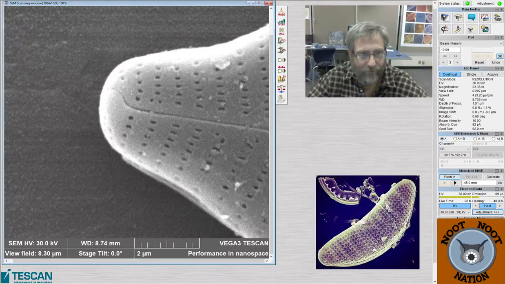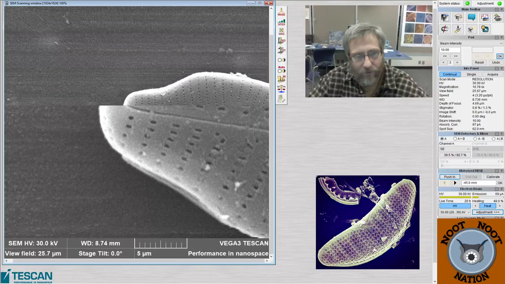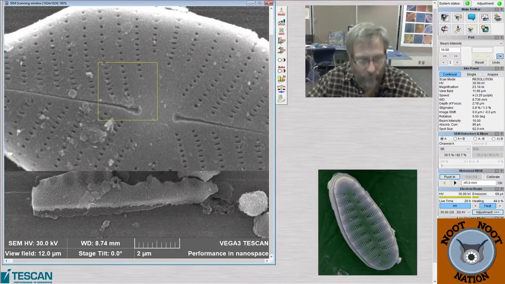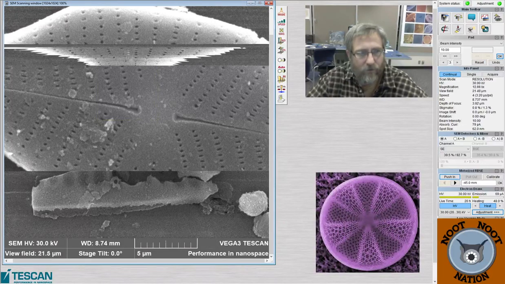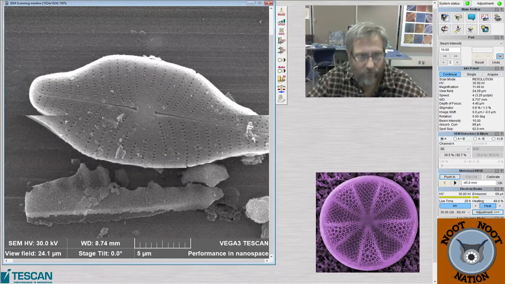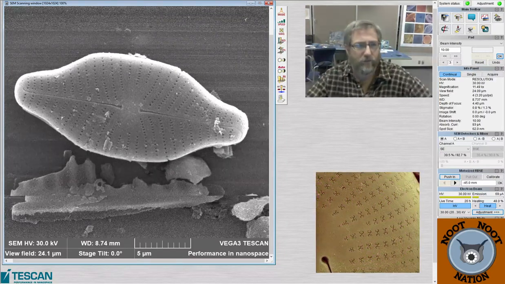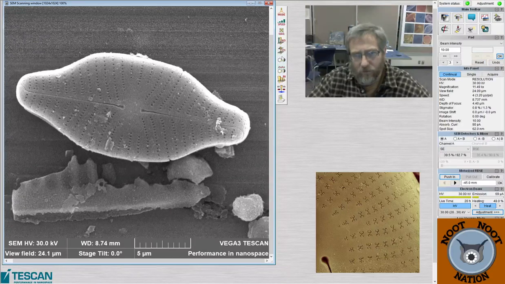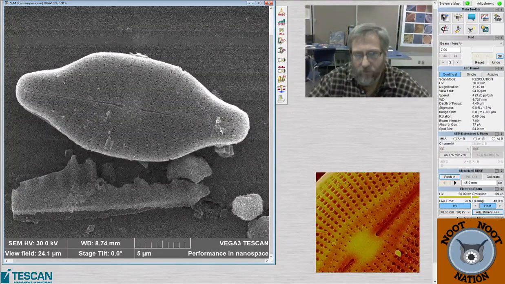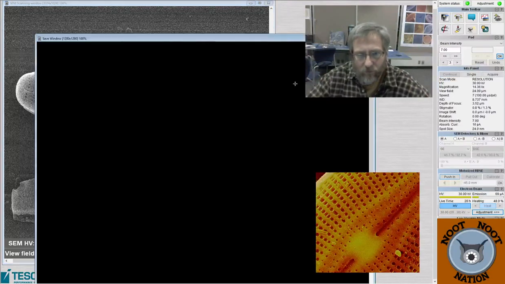This looks like maybe it's got a silica plate. Pretty slothroid. Take a picture. I can come back and see what's going on.